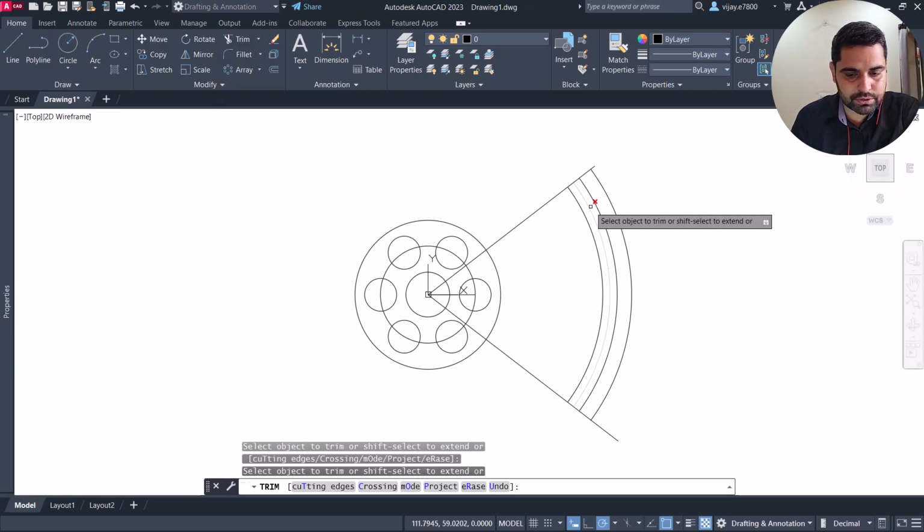So basically we needed an offset of 10 units. So basically these two lines were needed. Now I'm going to draw an arc.